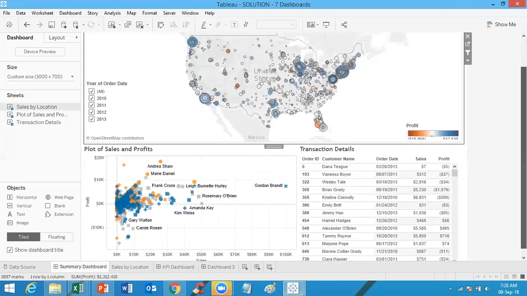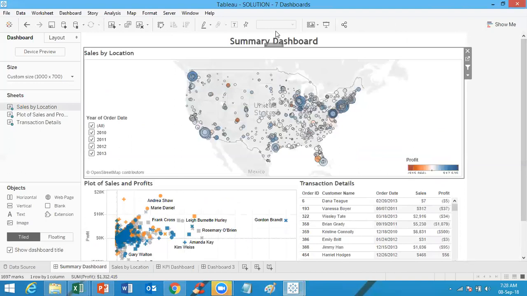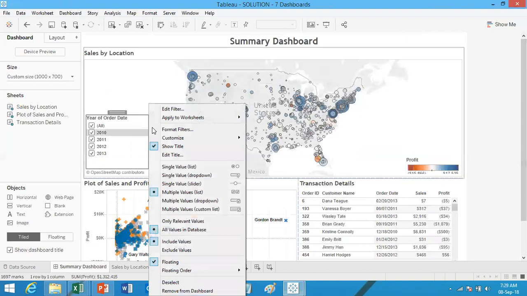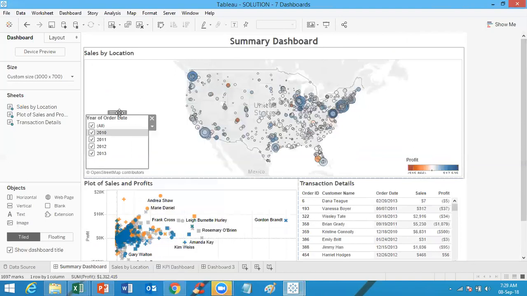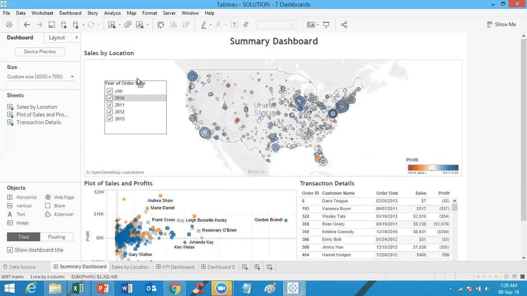There are some useful tips also, like you can show the dashboard title here, and also you can make this filter floating. If you make it a floating object, you can drag and drop and place the filter anywhere in the view. You can make use of the space.